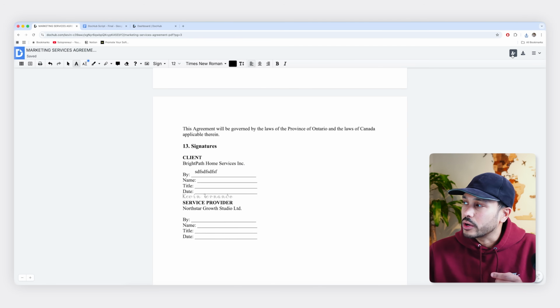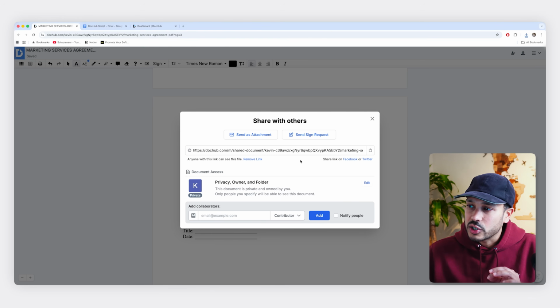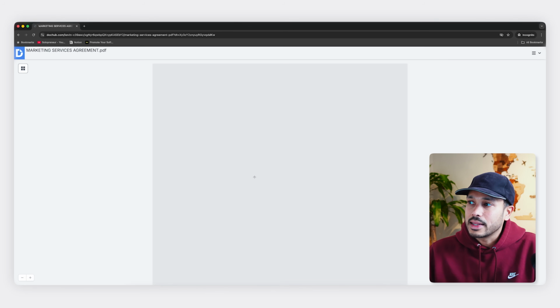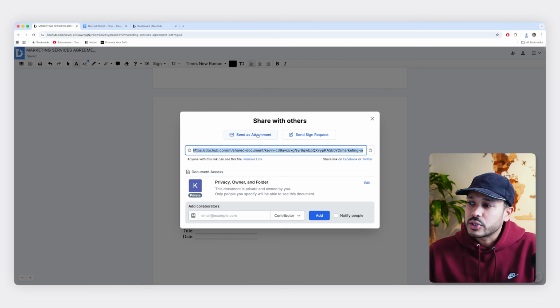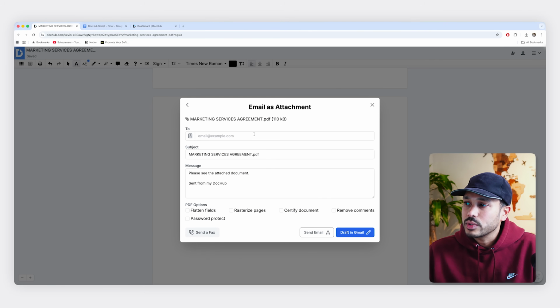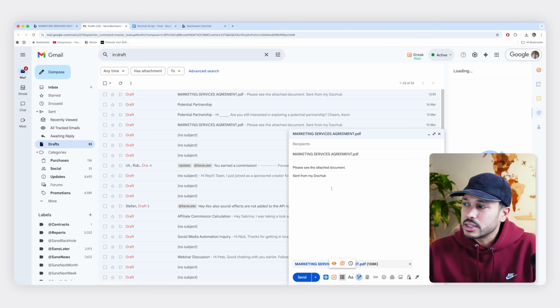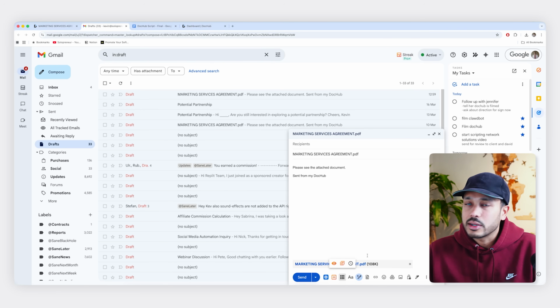Another way you can share it is by using the built-in share functionalities. So the easiest way is you just get a link, and then you can just send that link and they can easily access it. Another option, which is really cool, is you can actually send this as an attachment, and you can actually send the email directly from DocHub, or you can open Gmail and draft it there. And so you just need to connect your Gmail. It takes a few seconds, and then you can see it opened Gmail and it created a draft for you. So that's really just helping you with your workflow.